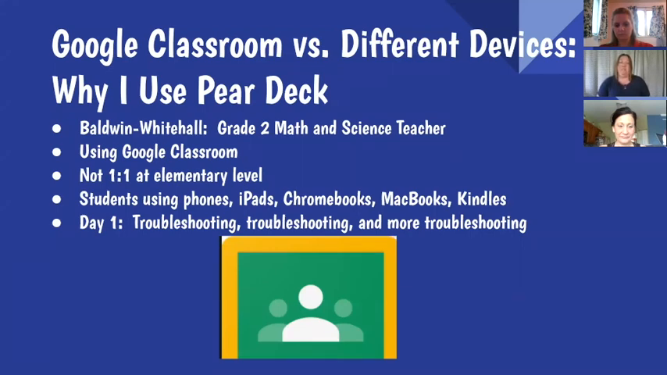So when we started distance learning, we were pushing things out through Google Classroom. The problem became that at the elementary level, we are not one-to-one with devices. So our 6th through 12th grade are, but for kindergarten through 5th, students were using their own devices that they had at home. Some were using Chromebooks, some were using MacBooks or Kindles or desktops. They were okay with us pushing things out through Google Slides and Google Docs, but the issue became our students who were using phones from home, or a lot of our students had iPads.